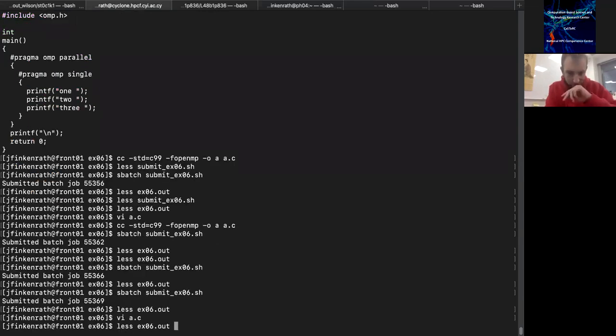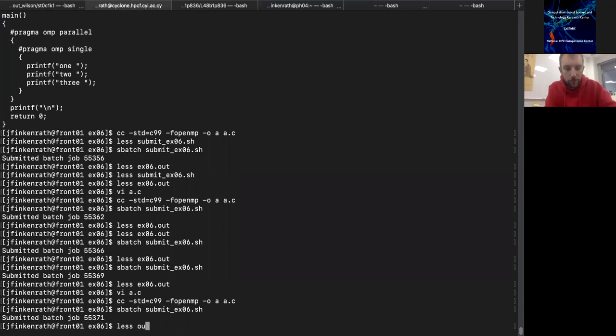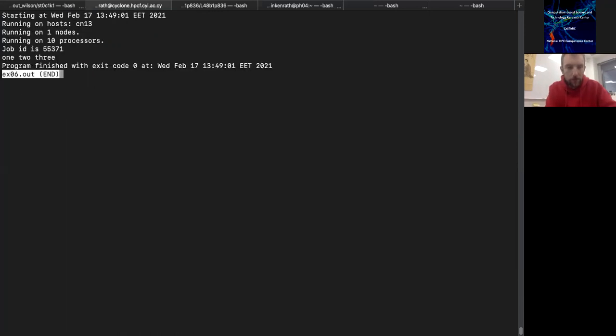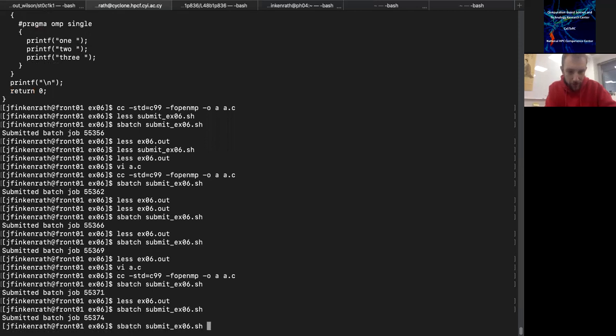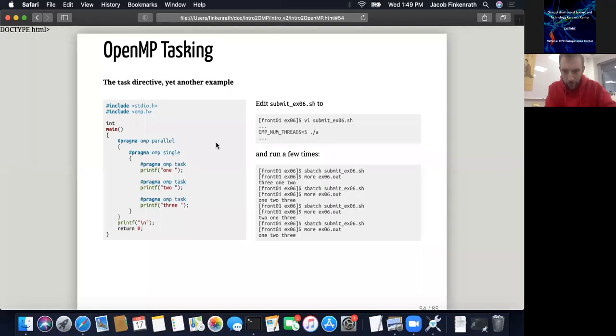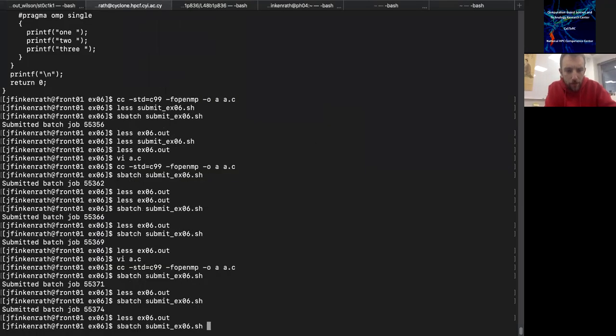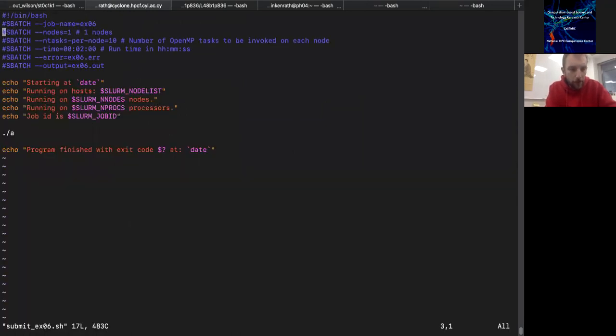Looks fine. Okay, somehow this is always in order. But in principle, it should be taken up by different threads.